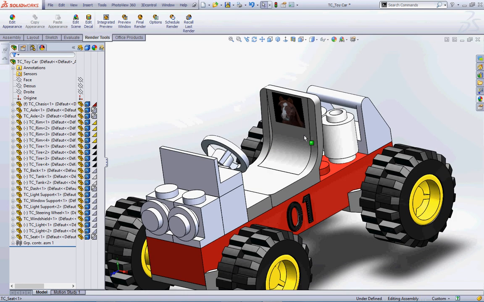So now my horse can drive his little Lego car. I mean, what kind of horse? Oh no, he's a Peruvian Paso.